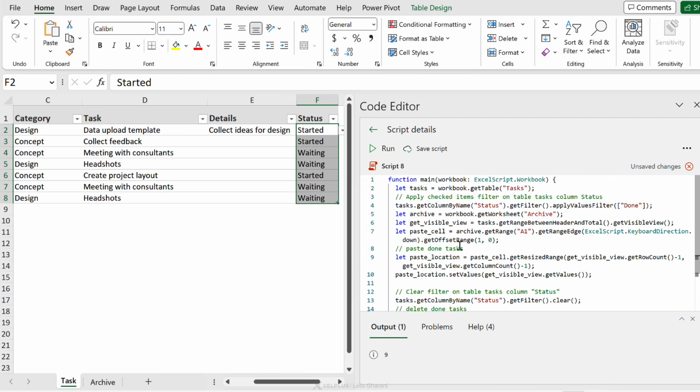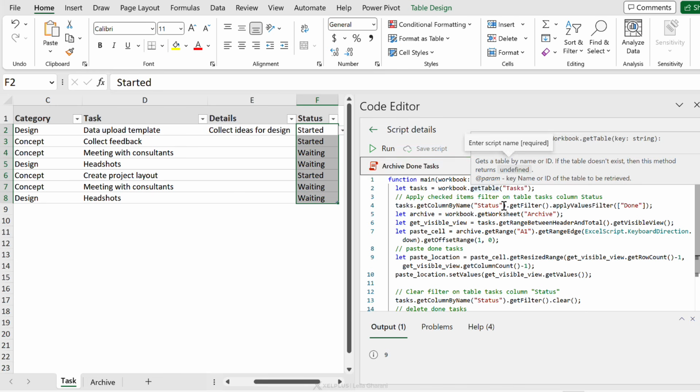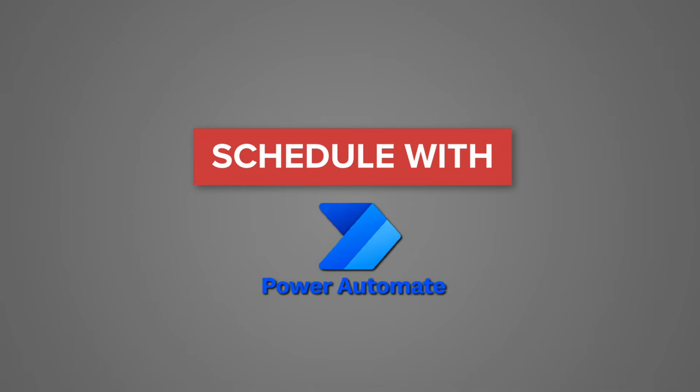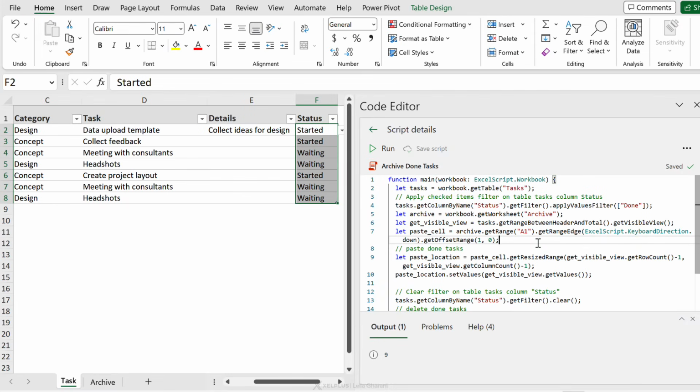Next step is to outsource the running of this script to Power Automate. Before we do that, let's give it a proper name. And let's make sure that the script is saved, and it is. Okay, so now I want to set this up so that it runs at 10 p.m. every single day. Where do I need to go to do that?